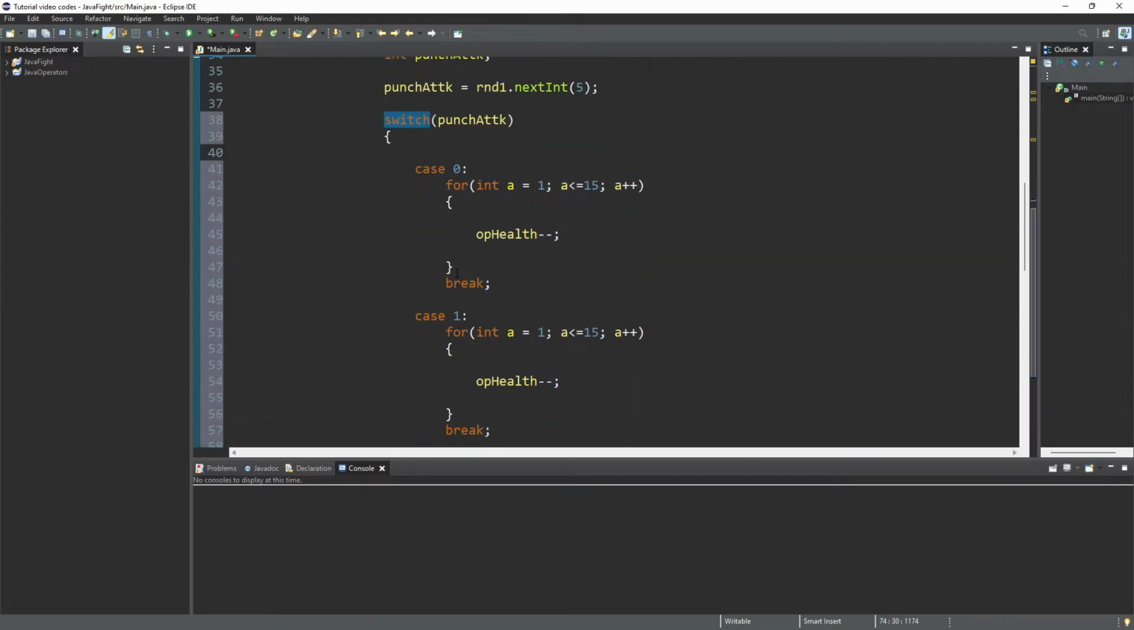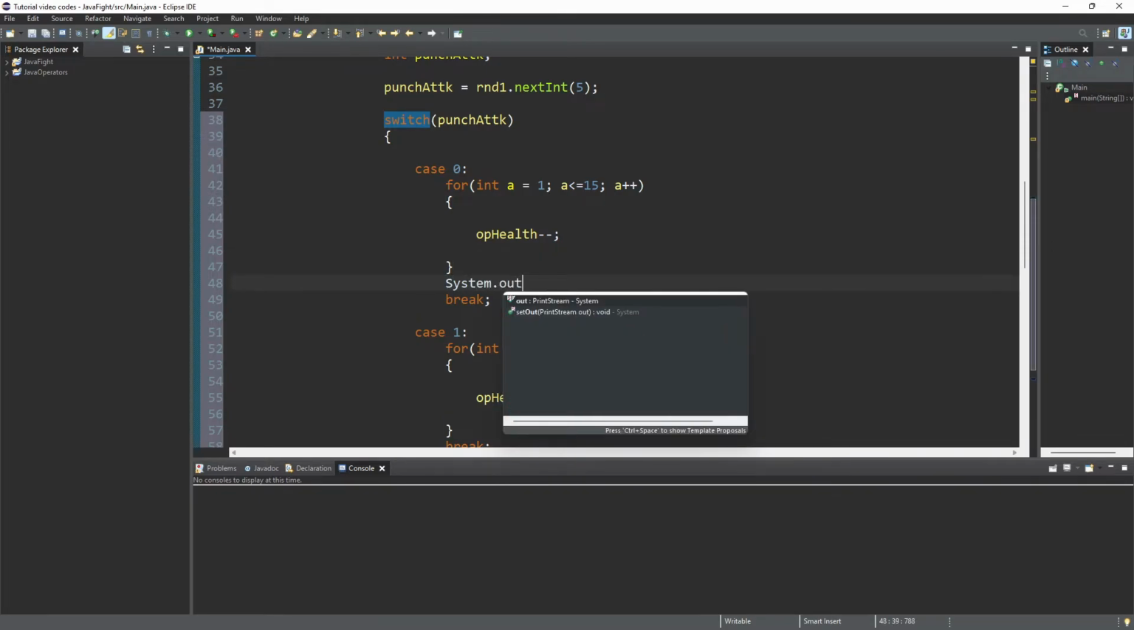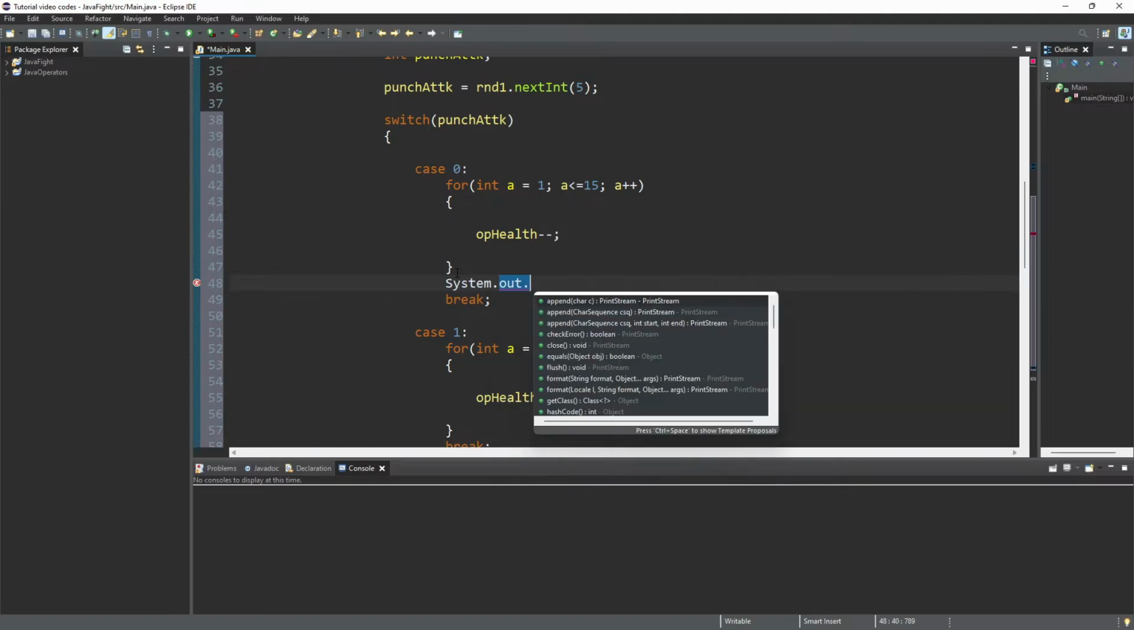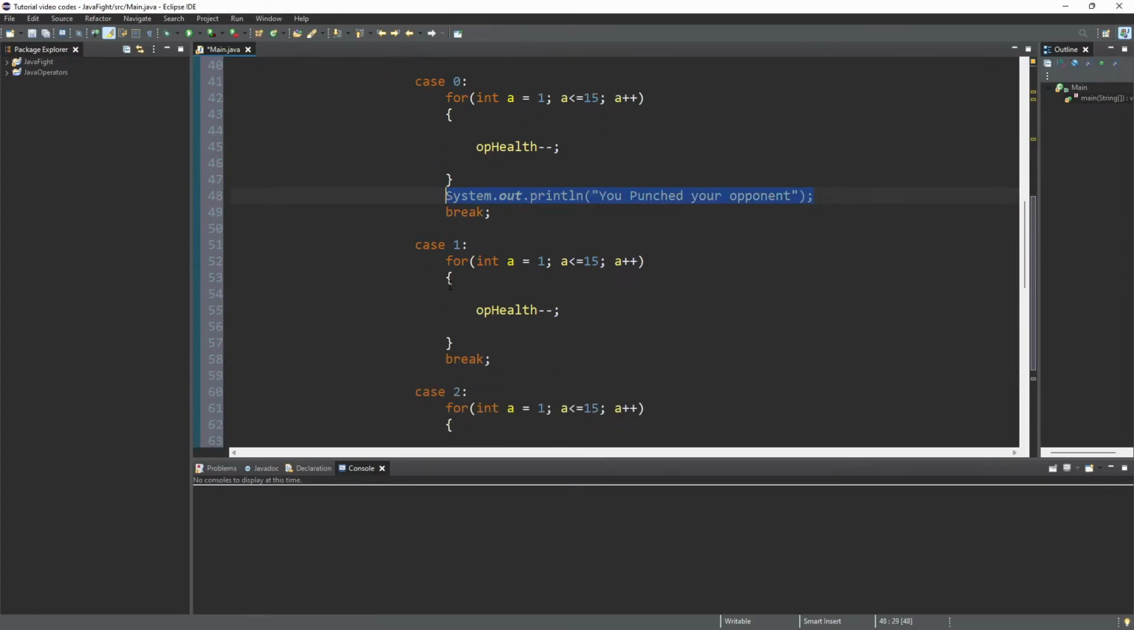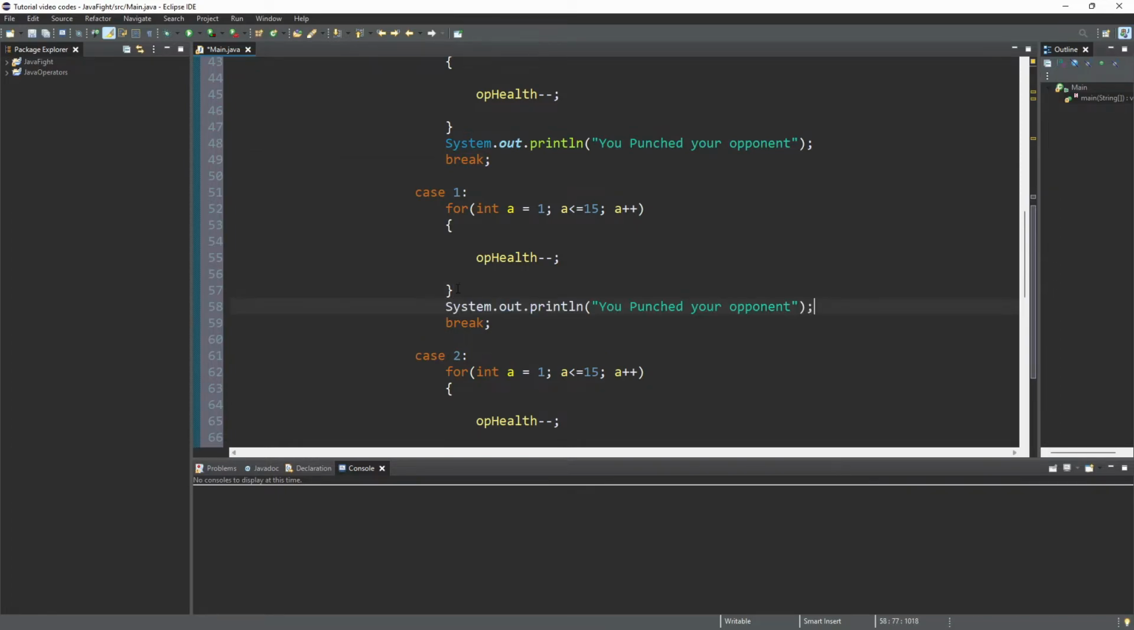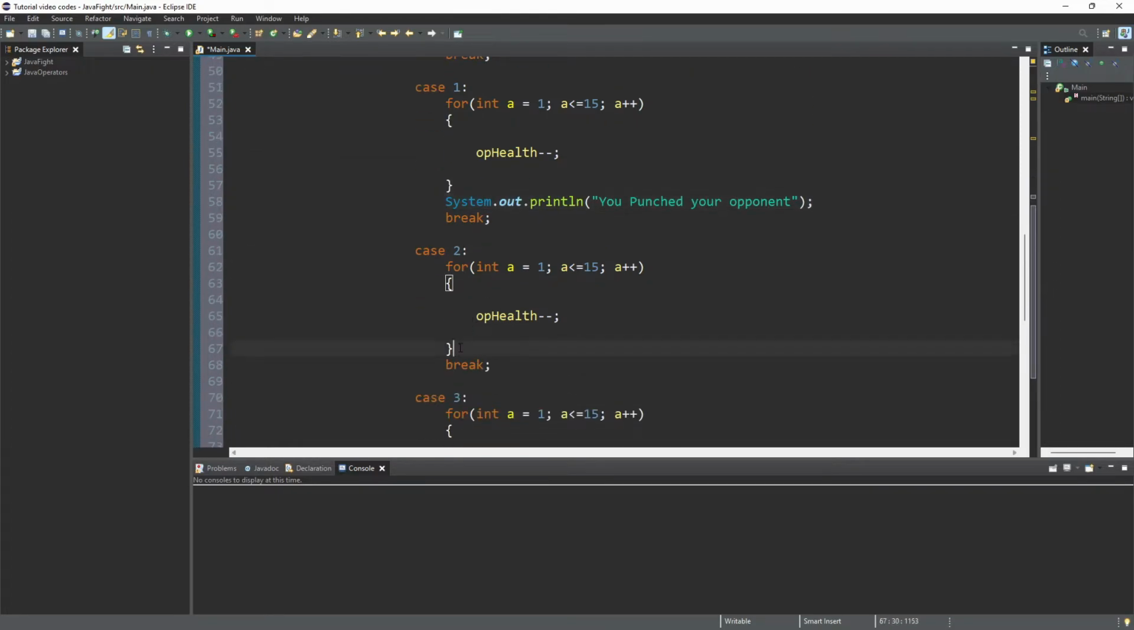And if you want to show that we punched, we can just use System.out.print, you punched your opponent, and there we go. But we have to add it for every single one.